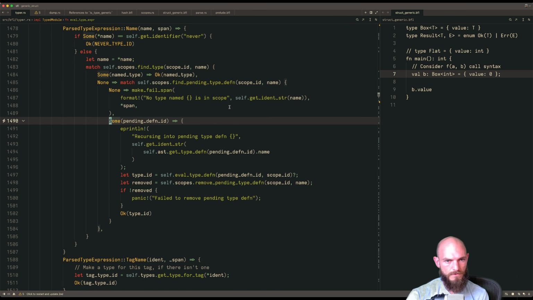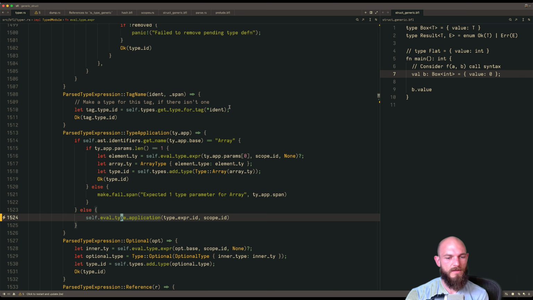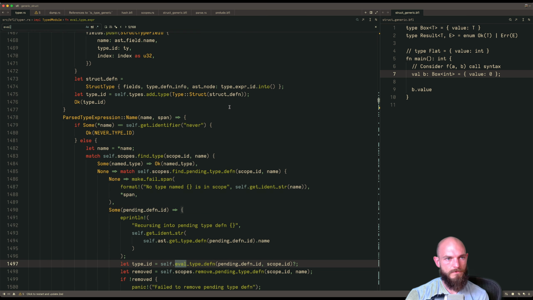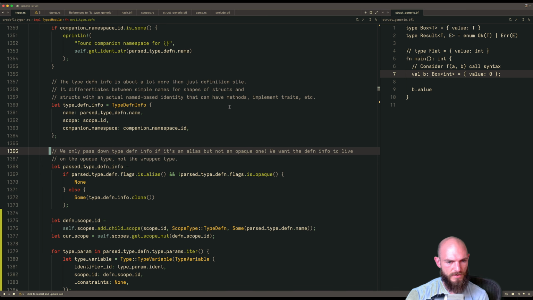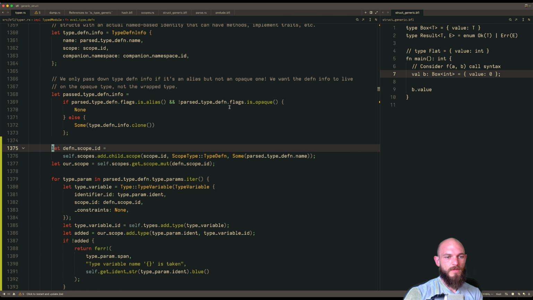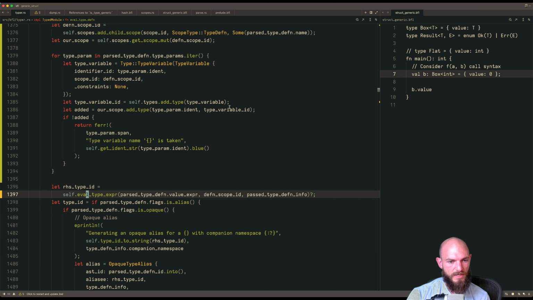Type application. No. Eval type def. Where did we do the stuff with the generic scope? We did it up here. Right. So we add a child scope, and that's all we do. We didn't change anything. We add the things, and then we eval.